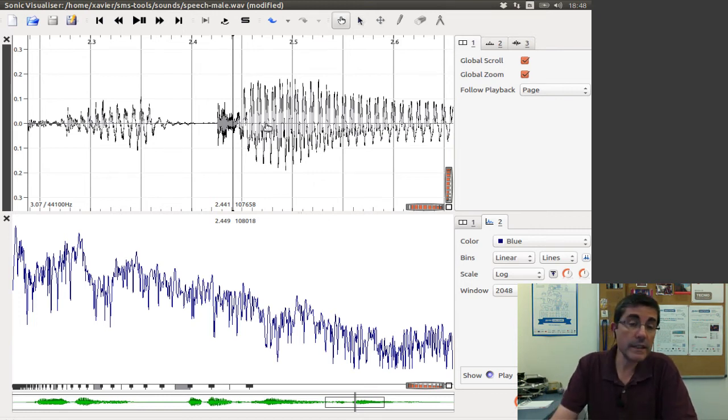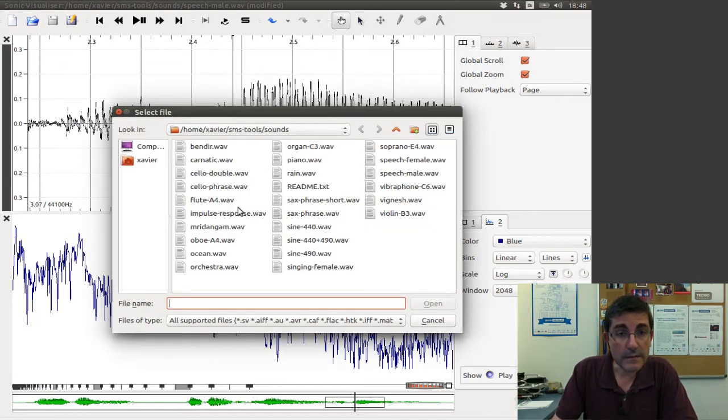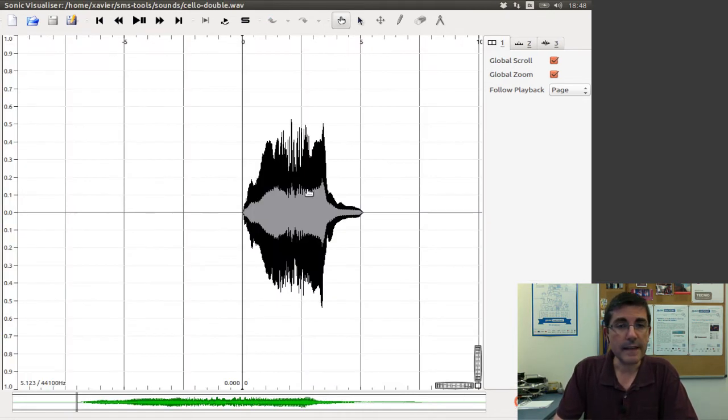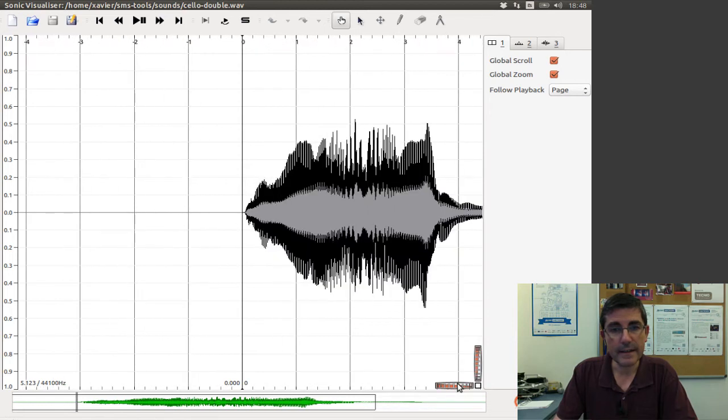Okay, let's look at another, maybe more complex sound. Let's look at, for example, this cello double. This is a sound in which there are two notes. Let's hear that.